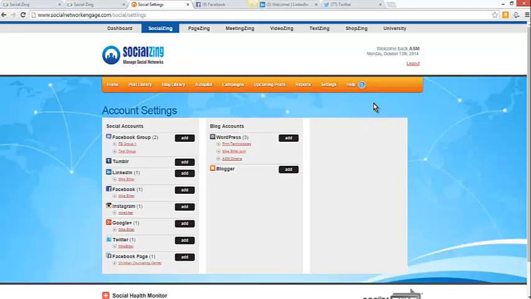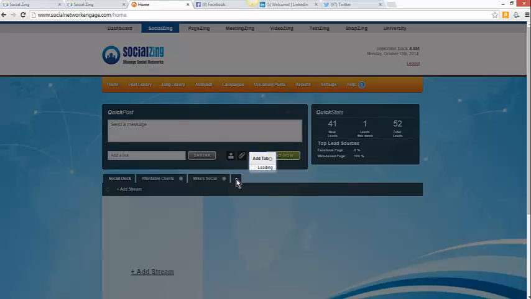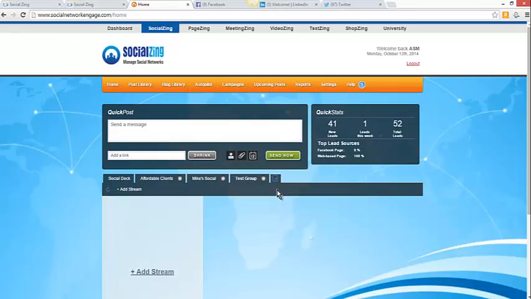So get all of those accounts set up, and then select Home over on the left-hand side of the orange bar. And once you get into Home, what you want to do is select this plus sign, and you're going to create a tab. This is a tab for all of the social sites that you already have connected to Social Zing. And so I'm going to call this one Test Group, and I'm going to create a tab.